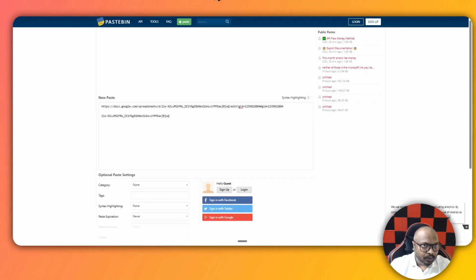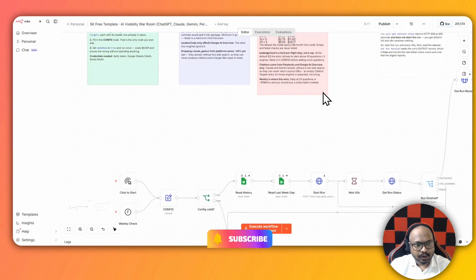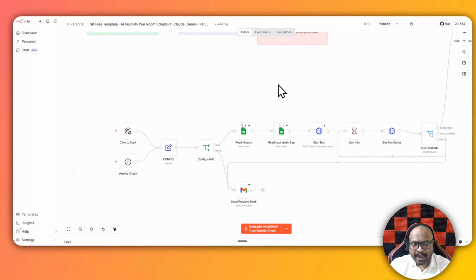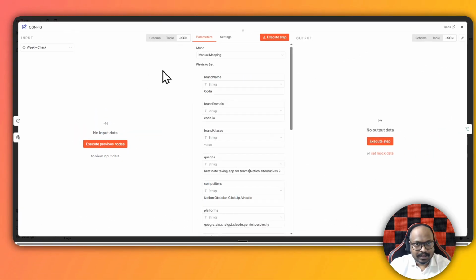This ID is very important, so make sure that you have it. Once you have imported this here, everything would be added here. Whatever changes you have to make, just make the changes here. There are no other changes, so just make the changes in the config file. You have the brand name, so what exactly is your brand name? Brand domain. Then if your brand has some other names, you can give them here.